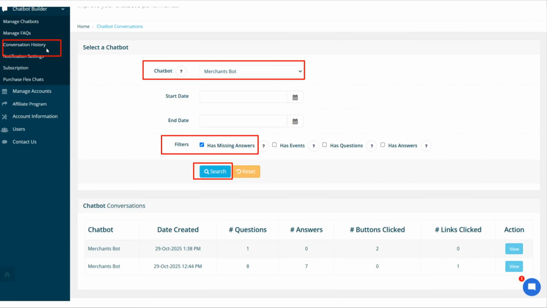From the left navigation, you're going to select Conversation History from underneath the Chatbot Builder menu. Here you can filter by the specific chatbot that you're working on. You'll want to filter by Has Missing Answers to return those responses, then hit search. This will pull up all the instances where your chatbot couldn't respond, with the exact questions that need your attention in context of the interaction as a whole.